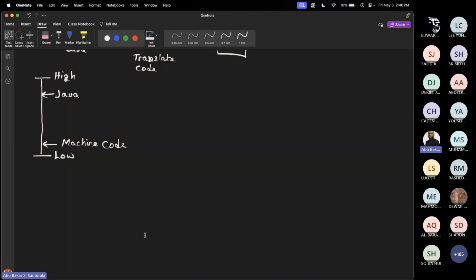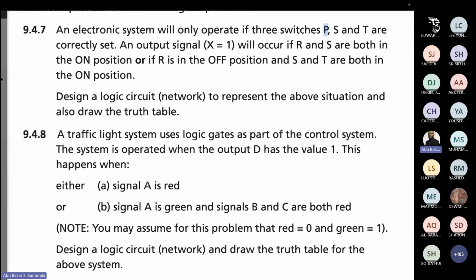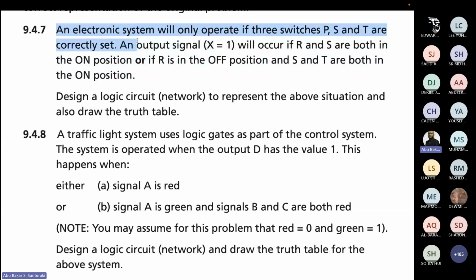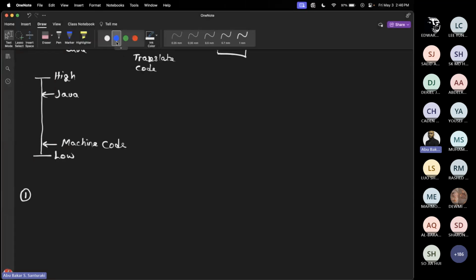The first step, I'm going to label it here, step 1, is we need to understand the scenario. What is actually going on? So let's go back to the question. We'll begin with the first sentence. An electronic system will only operate if 3 switches R, S, and T are correctly set. What this means is we basically have a system called X. We'll call the system X.